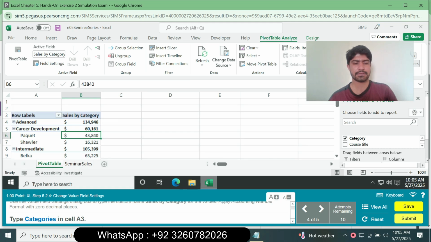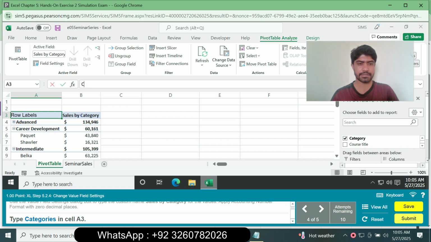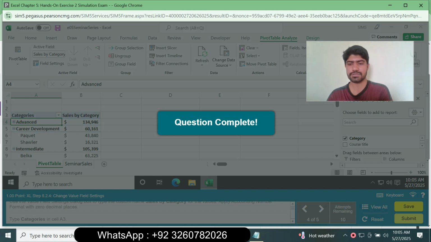Next is type Category in cell A3. So select A3 and type Category, and press enter. So question number 4 is complete. We move to question number 5.